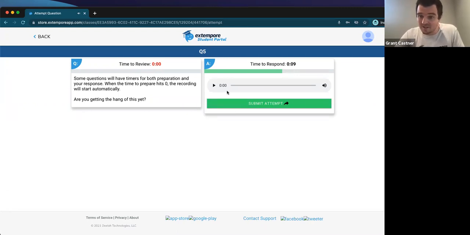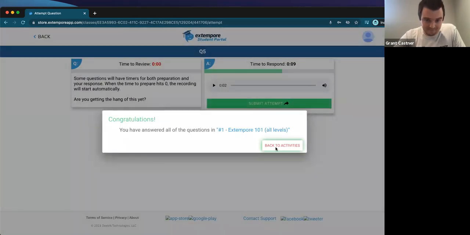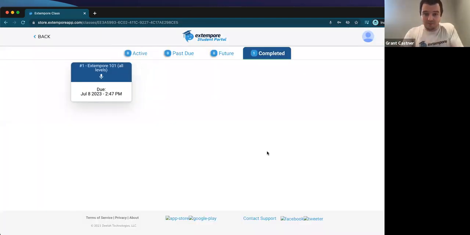Again, but this time they see there's no re-record. They can't re-record it. They can only play it back. And then they can submit their attempt. Okay, I have gone through Extempore 101. They've seen that it starts in the active folder and it moves to the completed folder when they are completed. Very simple, very intuitive. Are there any questions for now that I can answer before I move forward?